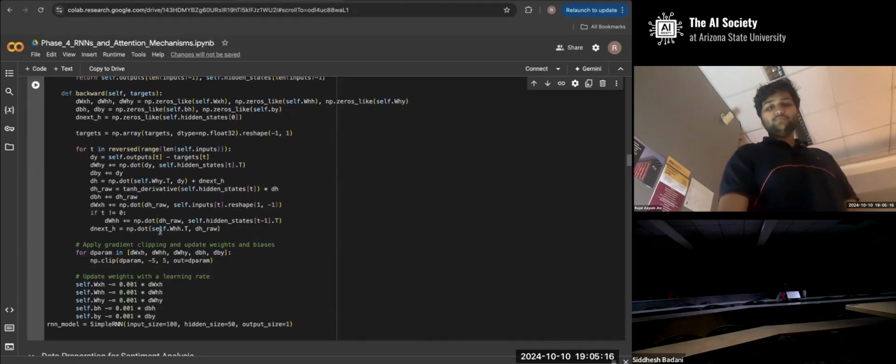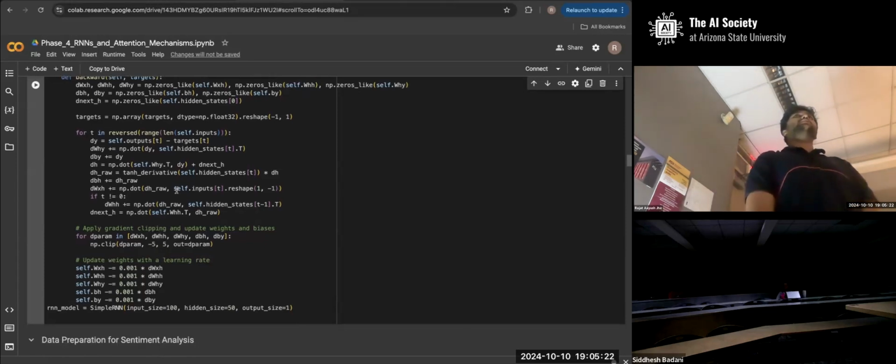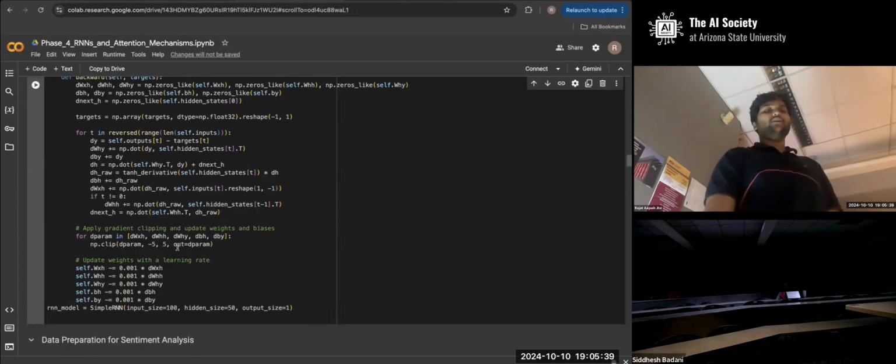Here we are finding errors and fixing them, changing the weights according to the errors. The error is basically the difference between the target, what you want the prediction to be, and what your actual prediction is. That's how the error is calculated.